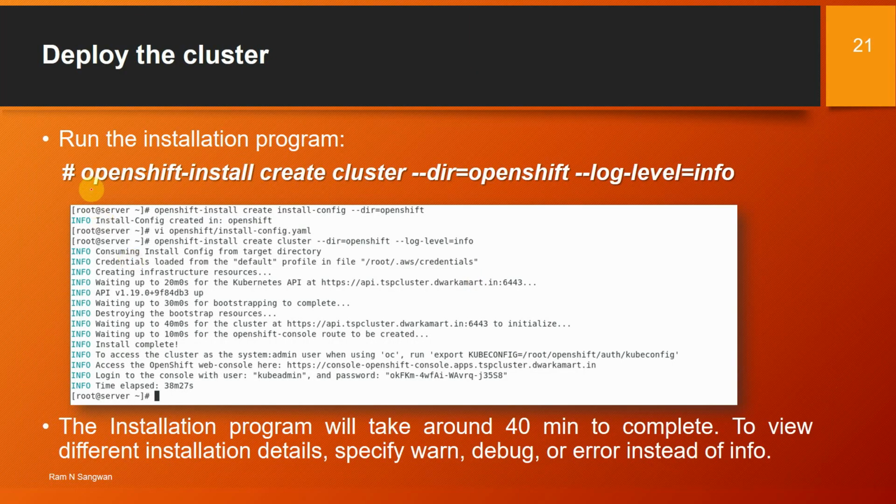Deploy the cluster. You have seen that now. openshift-install create cluster --dir openshift --log-level info. This takes around 50 minutes, 52 minutes. In this particular case, if you see here, 38 minutes. So 40 to 50 minutes depending on your computer. To view the different installation details, you can specify warn or debug or error instead of info here.